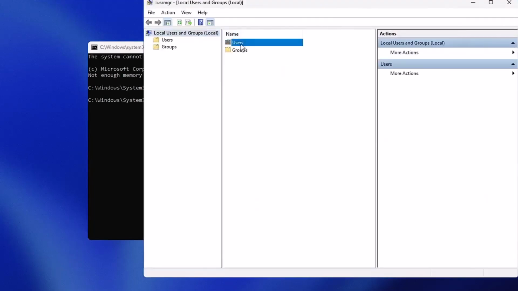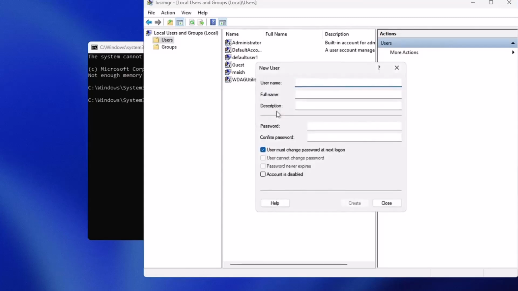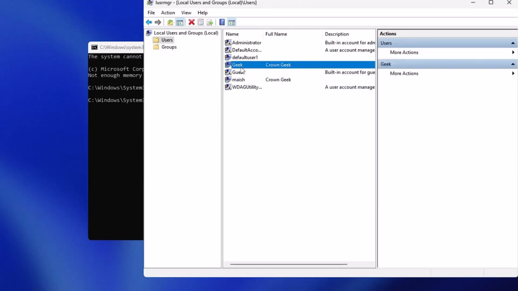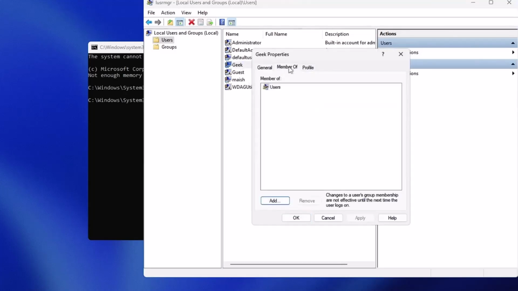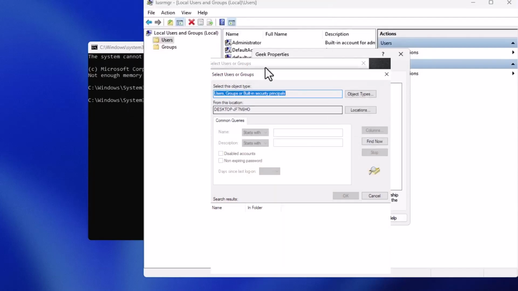In the console, go to the Users section, double-click it, and right-click in the empty space. Select New User, give the new account any name you like, and then hit Create. After the new user is created, double-click on it, go to the Member of tab, and click Add. In the search box, click Advanced, then click Find Now.